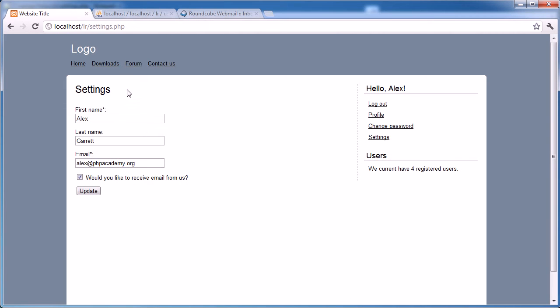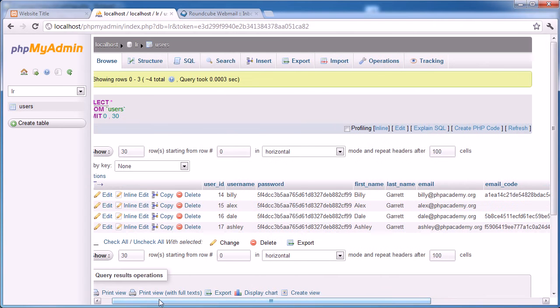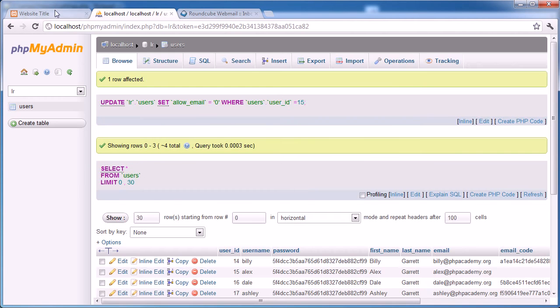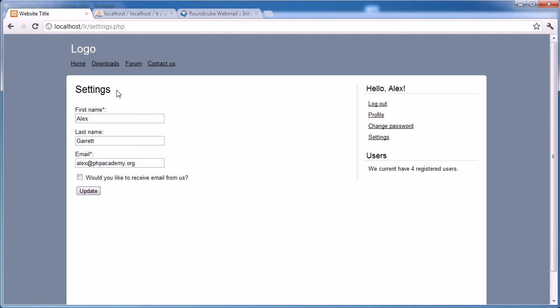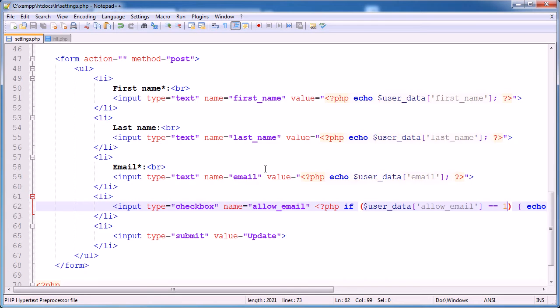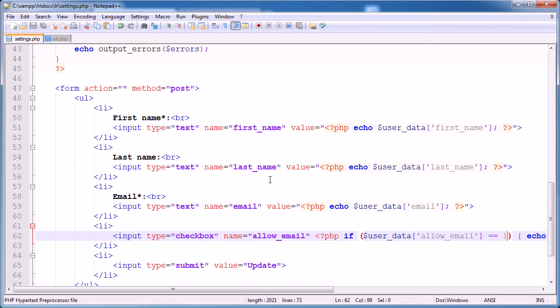Because if allow email is equal to 1, that means that they have chosen to receive email. So if I go ahead and hit enter and refresh this page, this remains checked. Let me just go and uncheck this and we'll notice the change just to make sure that we have done everything correctly. So I'm going to change that to a 0. Go back here and refresh, and that's unchecked. Brilliant, it works.